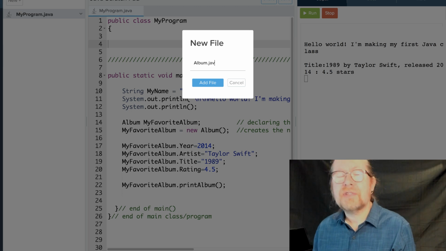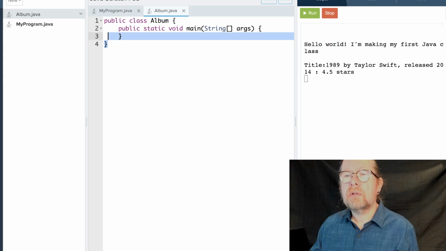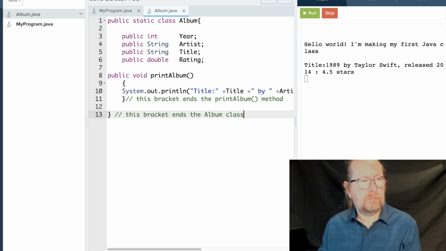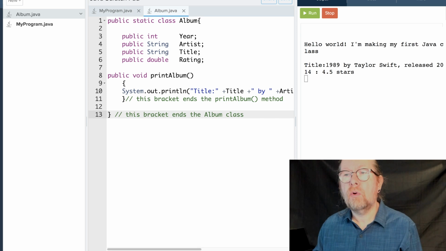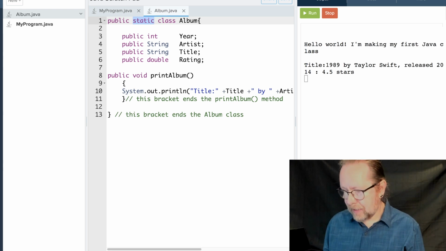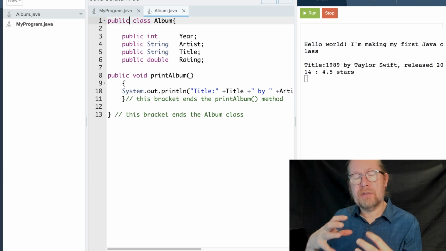album.java. It should have the same name as the class you're going to define in it. And I'm going to now just paste my class into this separate document of its own. The one thing I can change here is where it says public static class album. I can take that static out. I don't need that anymore because it's its own class. It's not living inside of another class.